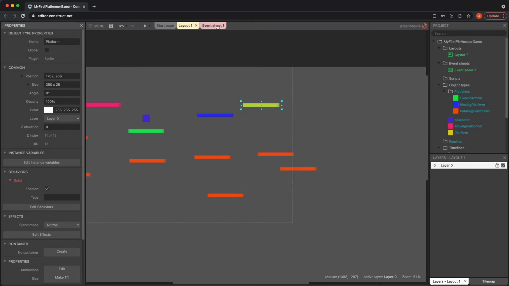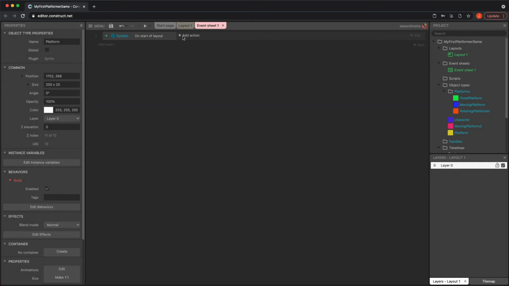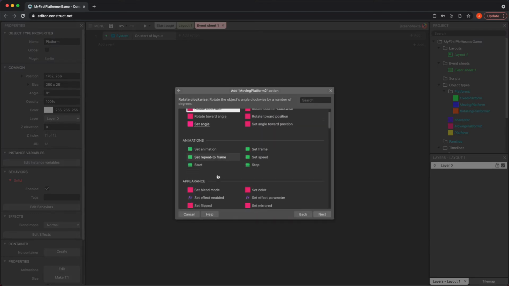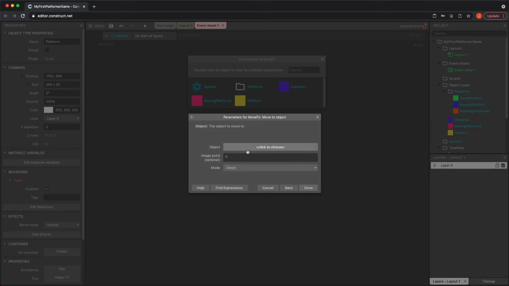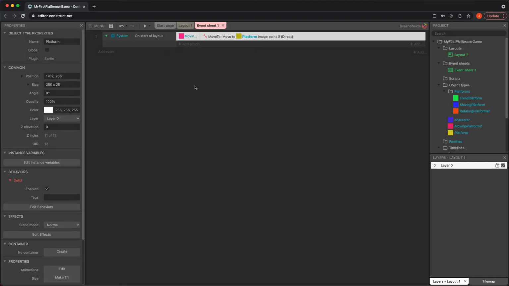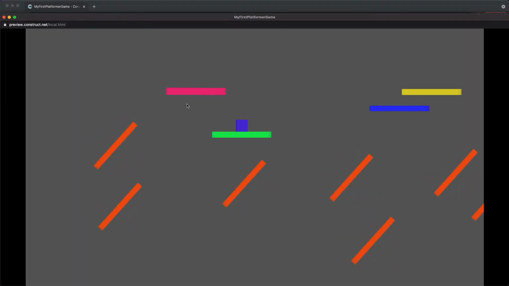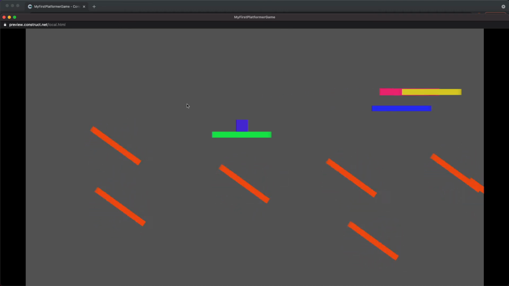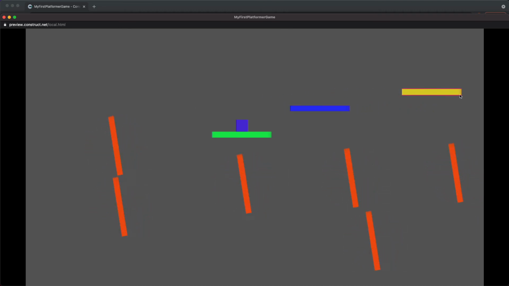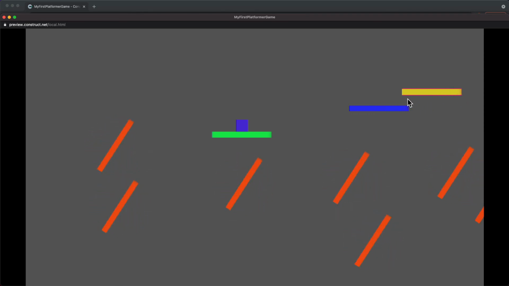Boom, there we go. So now what we can say is we want our moving platform to move to the object, and we want to move it to the platform. Direct, you could add a waypoint, so you could create multiple waypoints and all that. So it's really cool what you can do. You hit done, and then you could hit play, and this hopefully will stop. And did not. Oh, it did, but it kind of did it exactly where it's at.